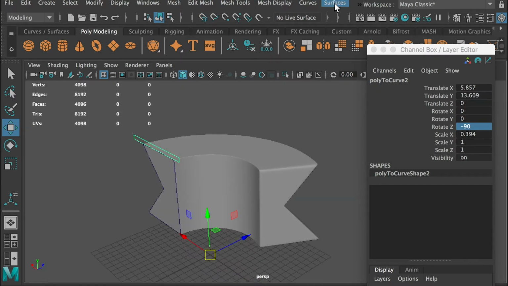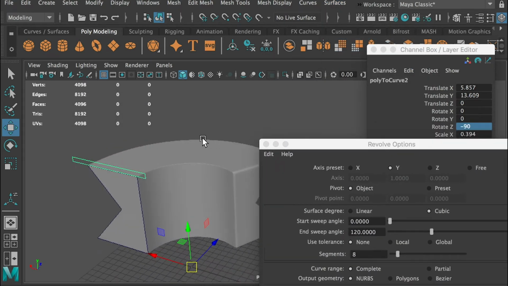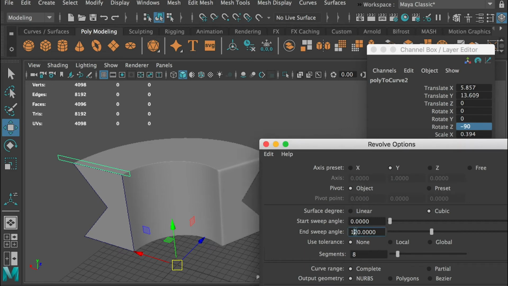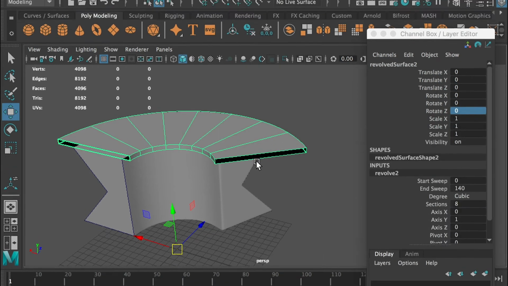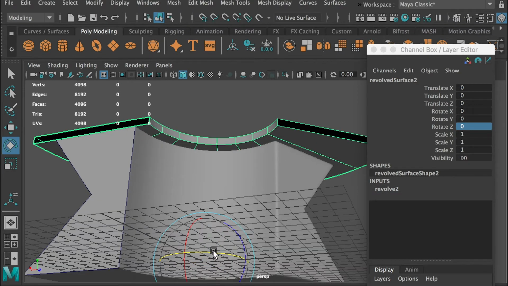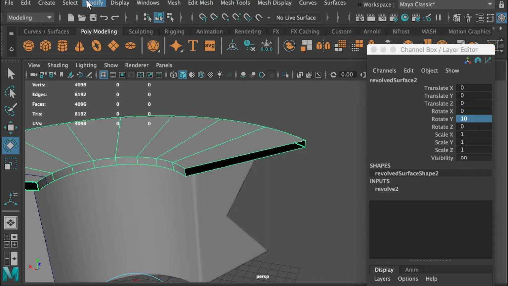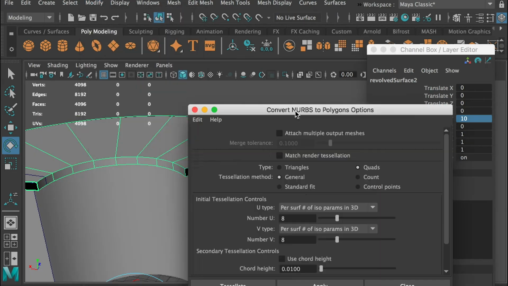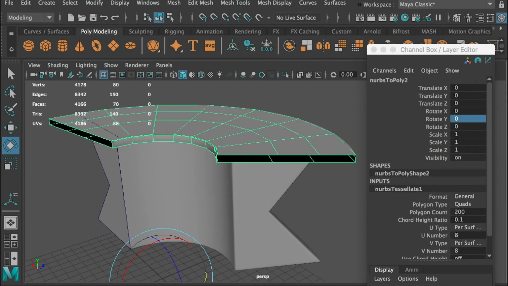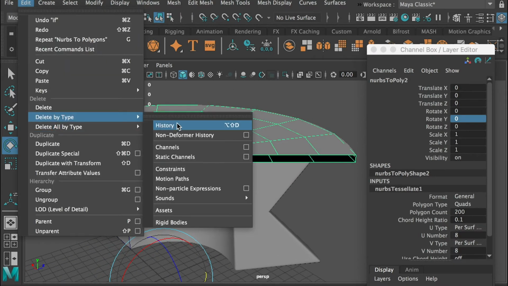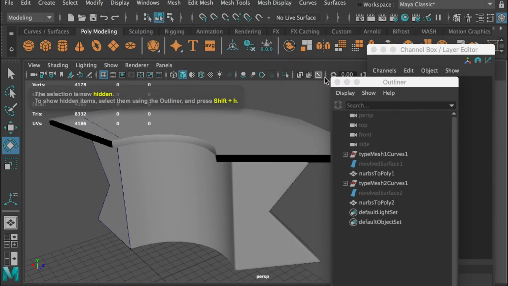So now let's go to Surface and Revolve, and this time we'll revolve it in 140 degree along the Y-axis and apply. And rotate it in 10 degree along the Y-axis. So this will make sure that the countertop is aligned with the body. And then we can convert the NURB object to the polygon object and keep the segments at 8. And delete its history, so it'll break the connection between it and the NURB object. And then we can hide the NURB object.